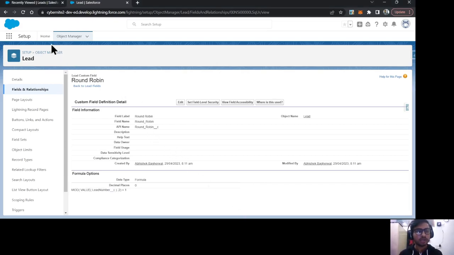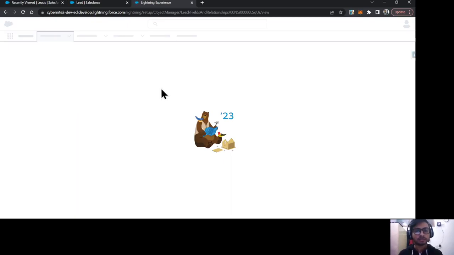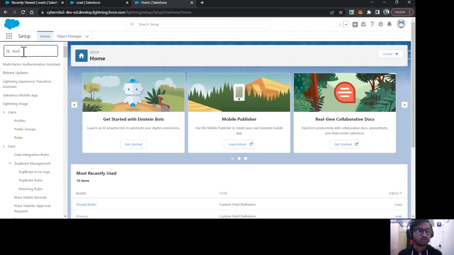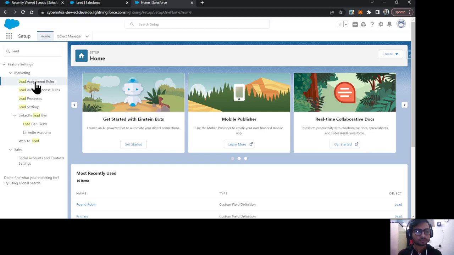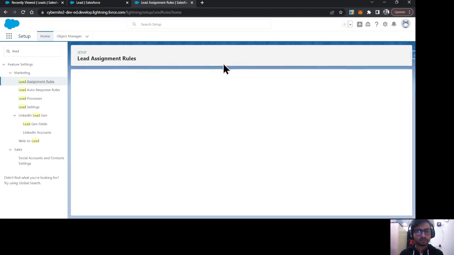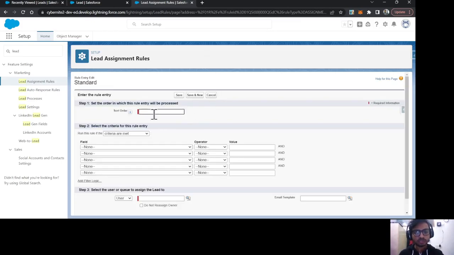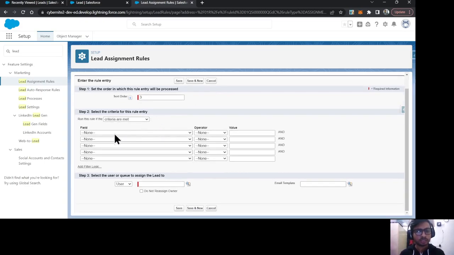Now let's go back to our org and define the lead assignment rules. I'll go to lead assignment rules. Under the standard rules, I'll click new. Two rules I already have, so I'm giving the order as 3. For criteria, I'm giving round robin field on the lead equals 1. In that case, I am using my user as the agent, so it will be assigned to me. Click save and new.